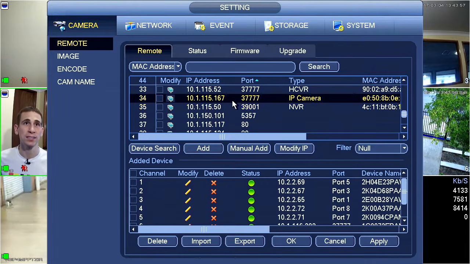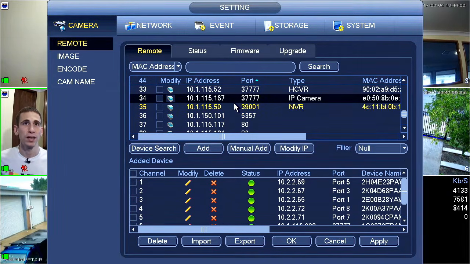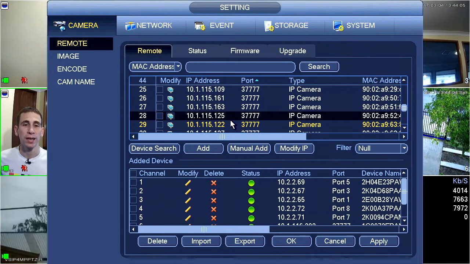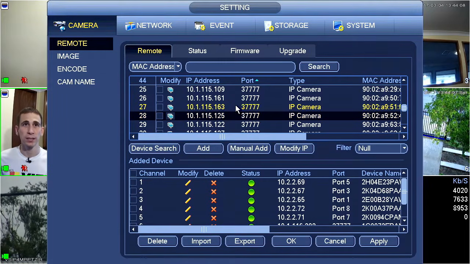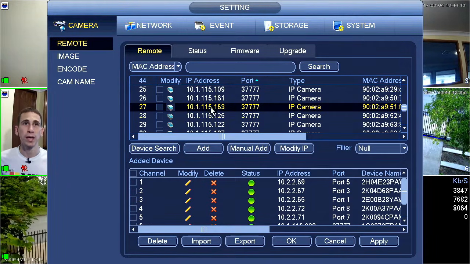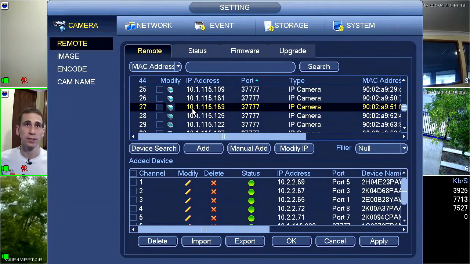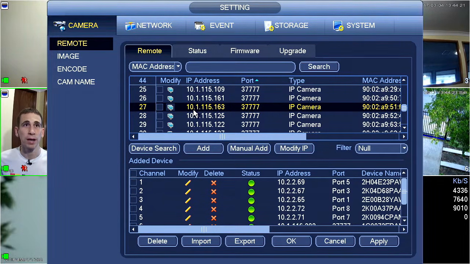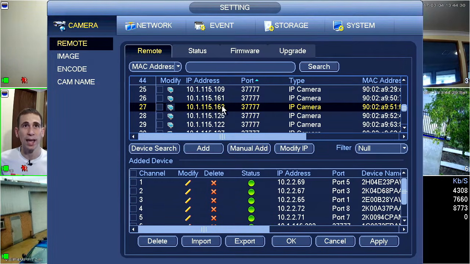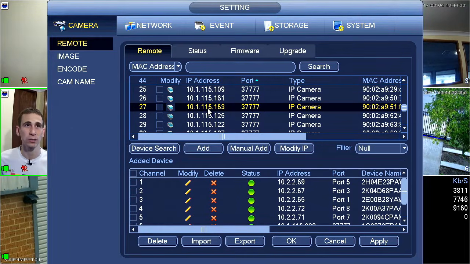So what that means is if for some reason your LAN interface has multiple subnets on it and your NVR has not yet been configured to use those subnets, you'll get cameras here, but you won't actually be able to connect to them. So make sure that if, for instance, I've got a 10.1.115.163 address like this, and my subnet mask is 255.255.0.0, that I set my recorder up in the 10.1.x.x range. So let's say I set it to 10.1.1.1, that would be fine in this case.